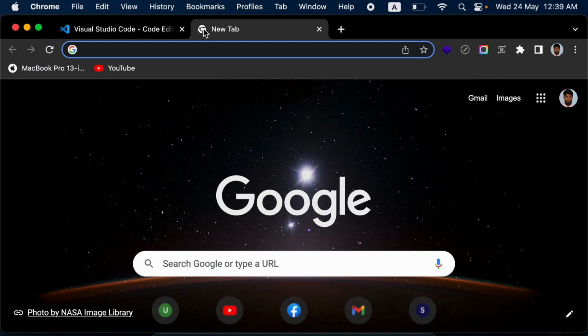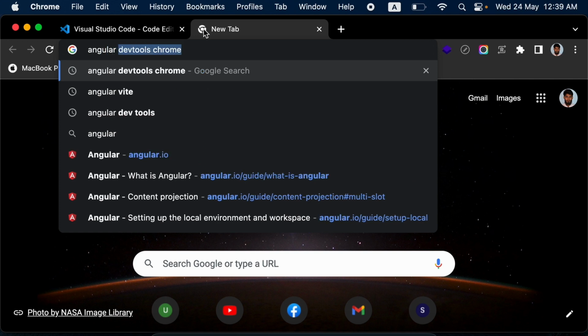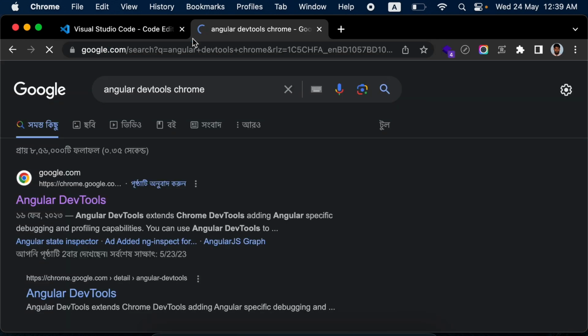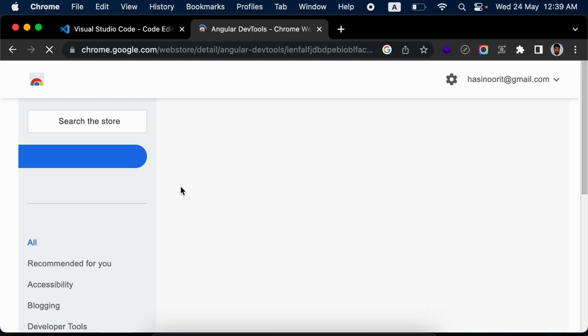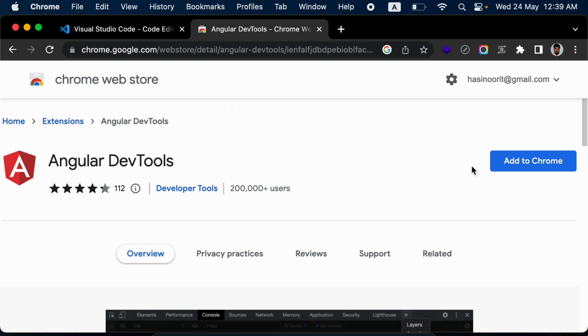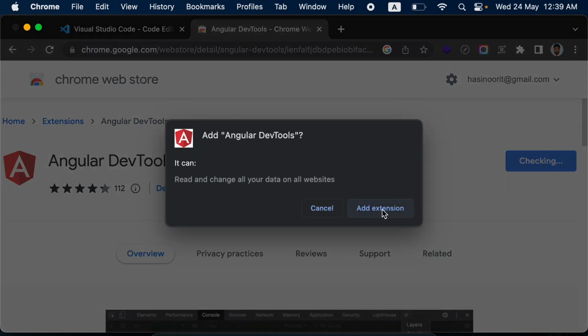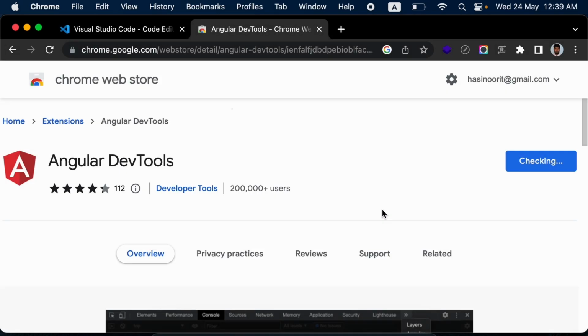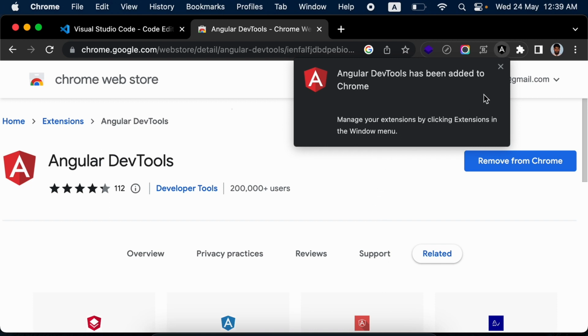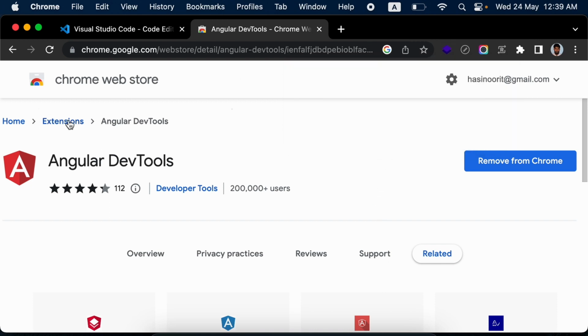Now you will need to install Chrome DevTools extensions, and for that we will search in Google for Angular DevTools Chrome. Here it is, the first result, Angular DevTools, chrome.google.com. You can navigate to the extensions and click Add to Chrome. Well, the installation is complete.